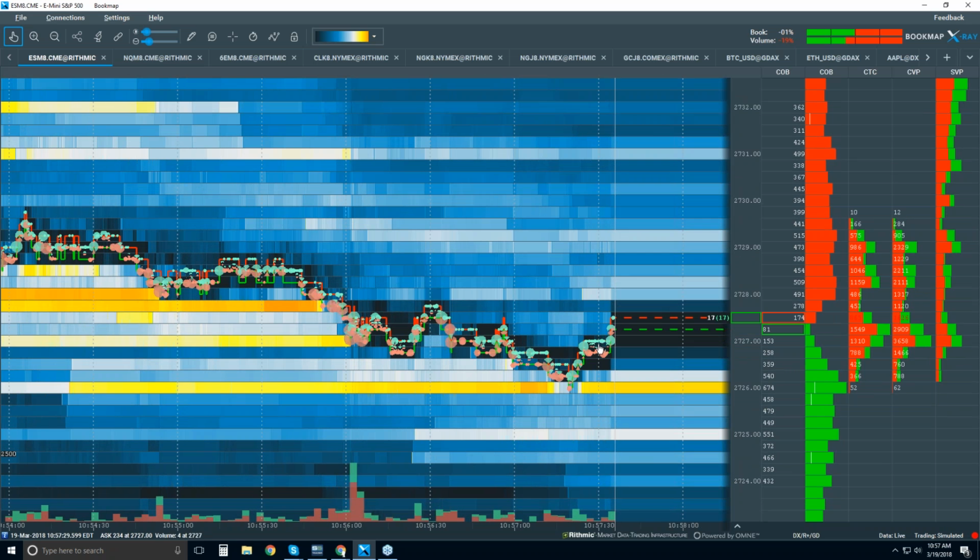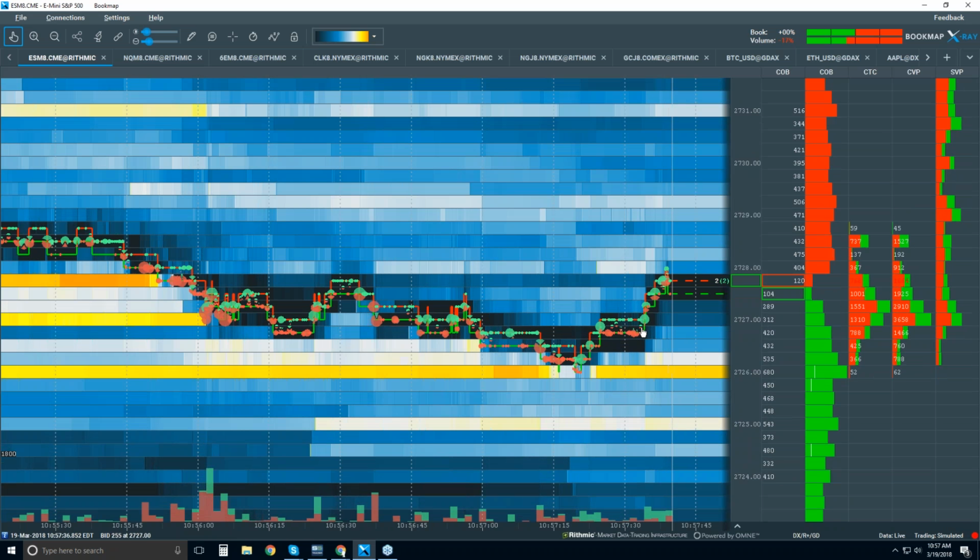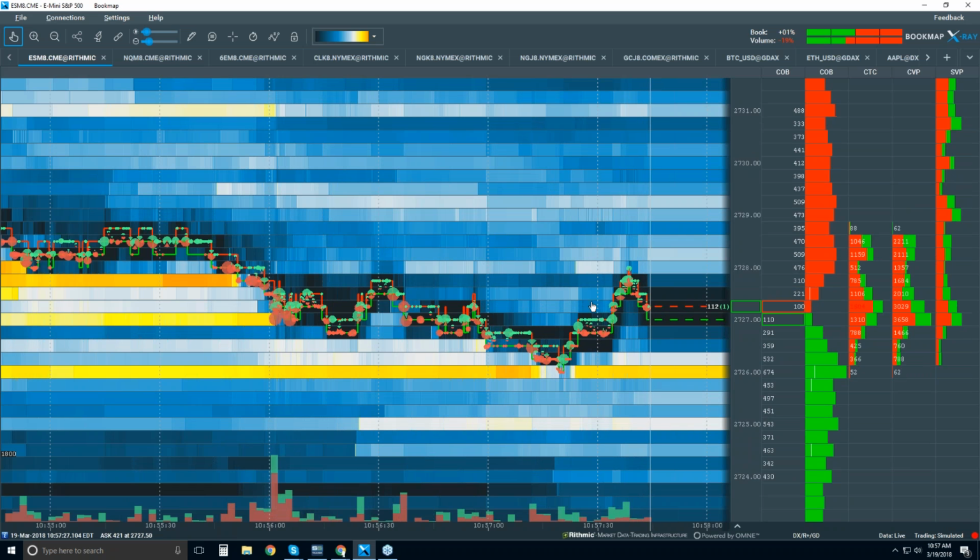Okay, so here come the buyers. We came down to 26 and actually they pulled. Buyers are starting to step in and show some interest here. And we can see their behavior here with the aggressive volume.